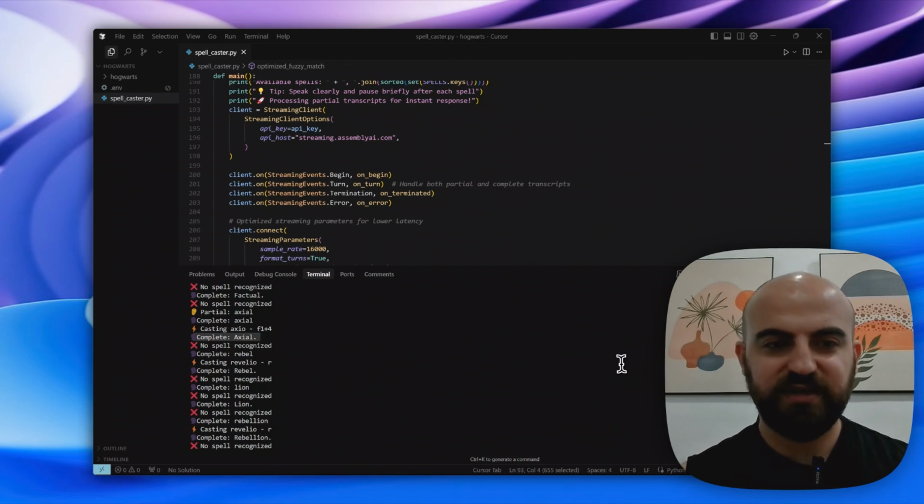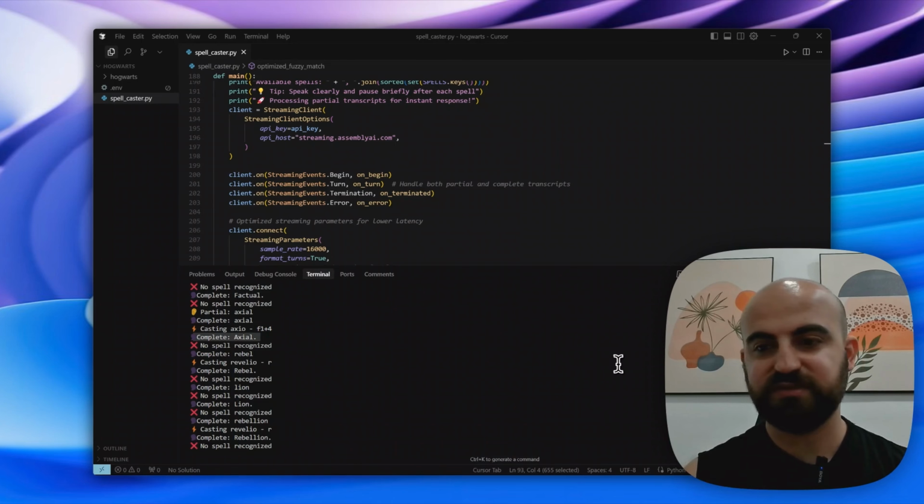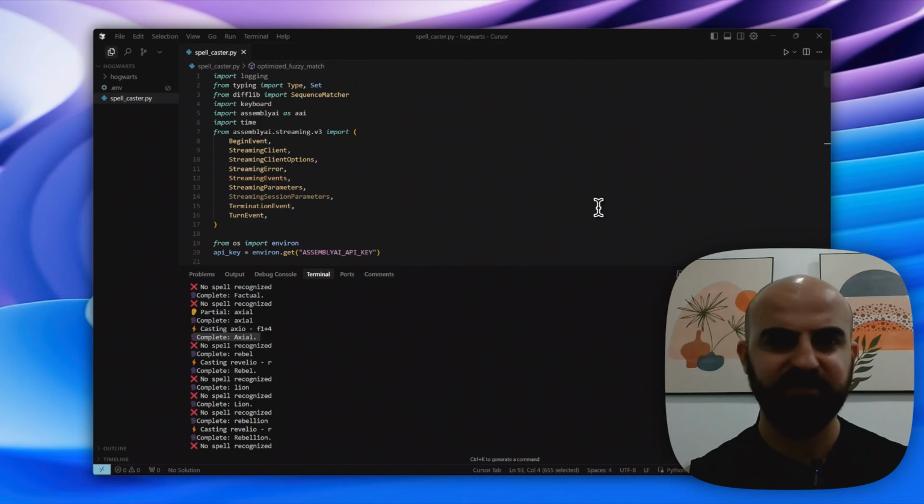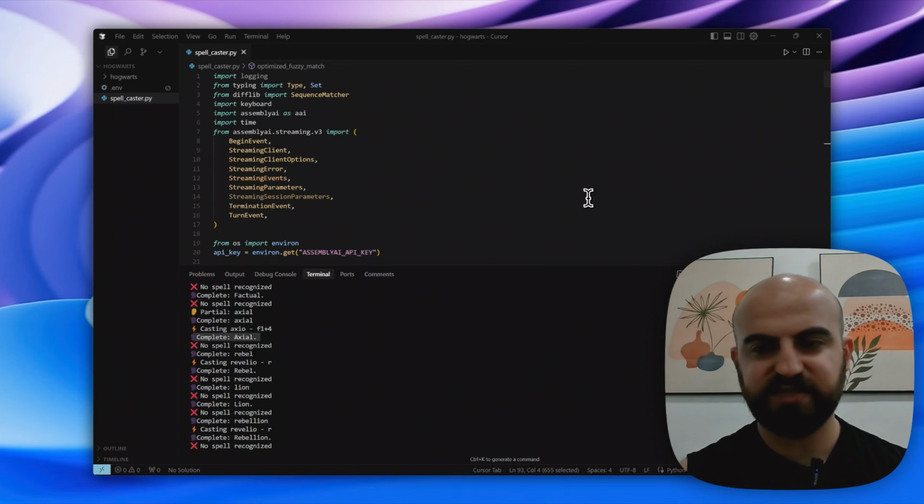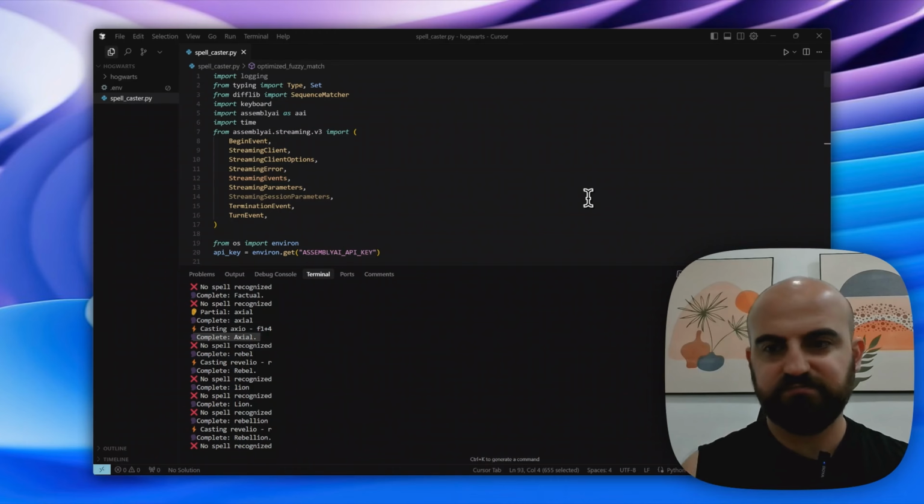So thanks a lot for watching this, and I hope you enjoyed it. Check it out. Very simple installation. You just need the keyboard, the pip install, and AssemblyAI itself, and the API key from AssemblyAI. Once you've done that, you just launch this and it works. And now you are a wizard, my friend.